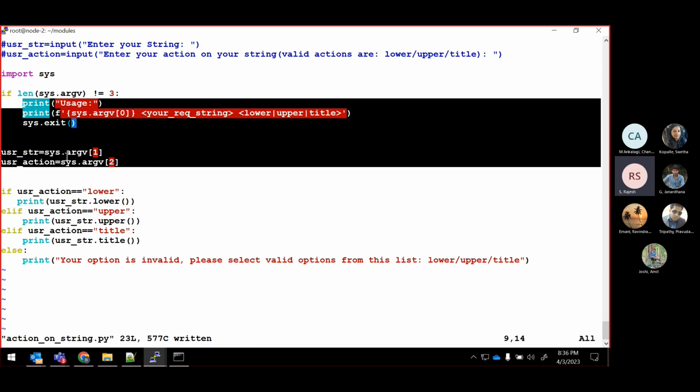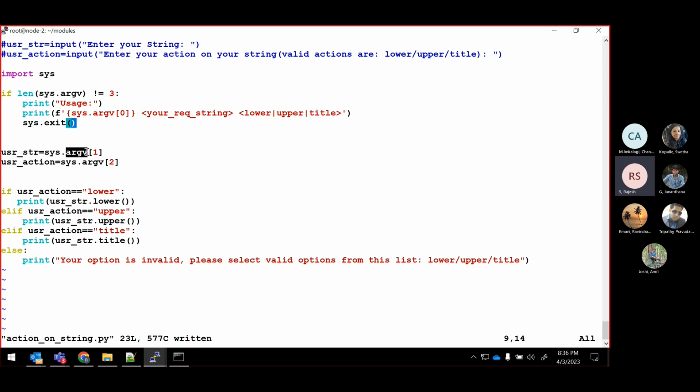So that is a module. Under this we have argv. We'll be using that argv for passing any kind of command line argument when the Python script is getting executed. Clear, guys? So this is all about the Python modules, guys.